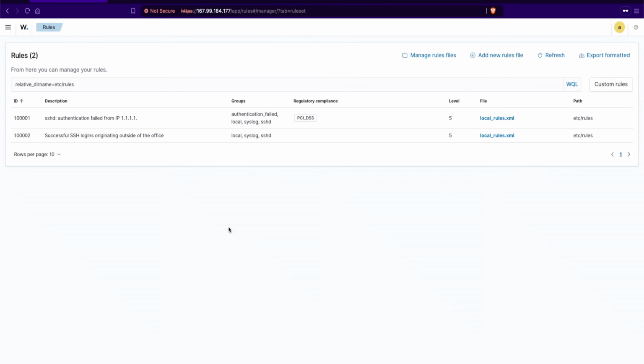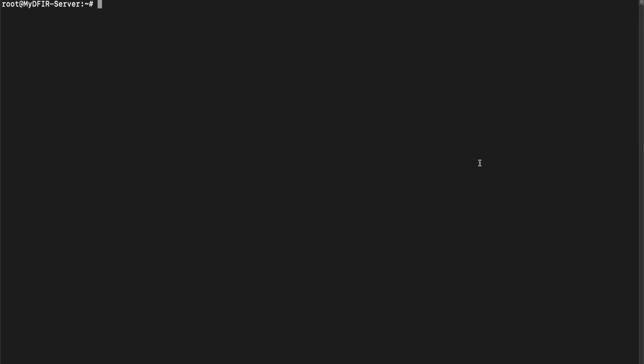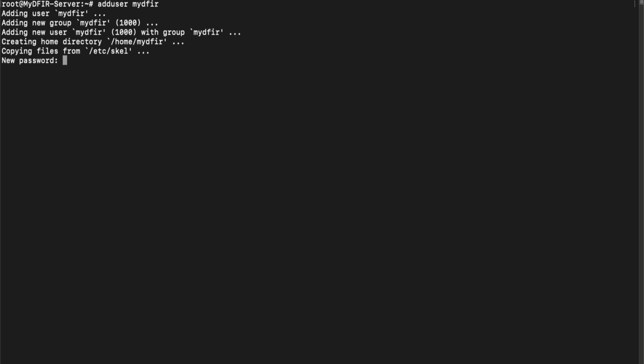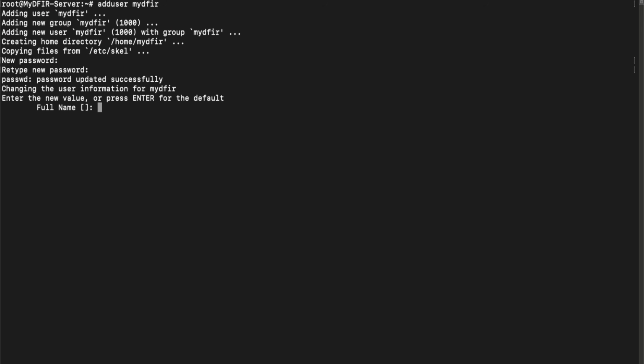With that being said, let's head over to our Linux server and create our account called MyDFIR. So this right here is my Linux server. And to create my account, I'll just type in adduser MyDFIR, enter in my password, and then we can fill in the details or press enter for default. And that is what I'll do. Is the information correct? Yes, it is.